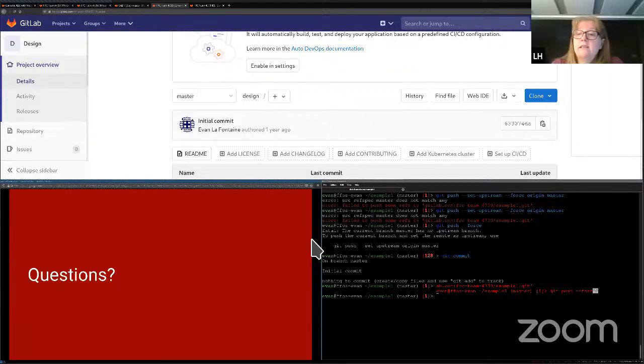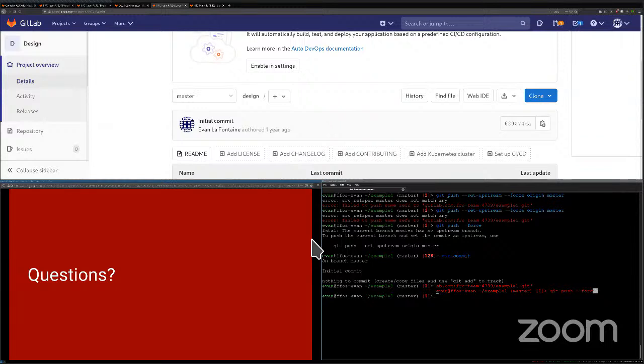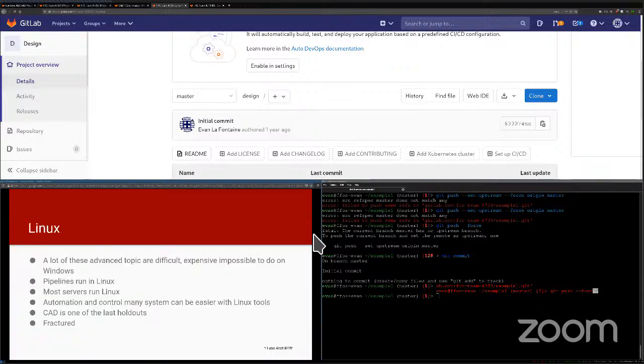Okay, the next question has to do with Linux. What's the best Linux to use, especially for CAD work? The issue with that is, honestly, there isn't really any good one, because CAD is one of the last holdouts where all of the good programs are on Windows. On this system, I'm running Arch, and I'm trying to get our team to use Arch potentially.